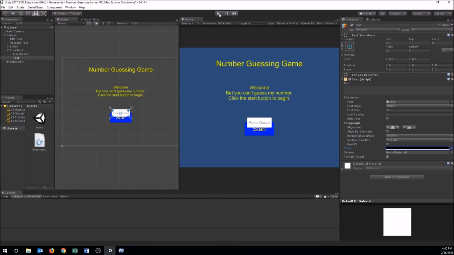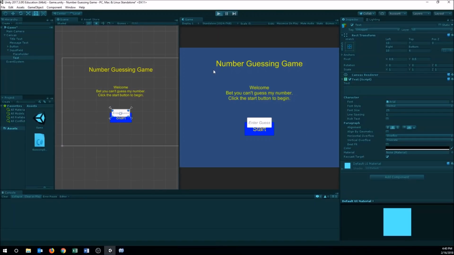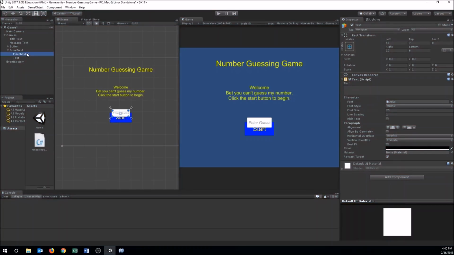Alright, so if we hit play here, if I click in the box here and start typing, you'll see that now I'm getting some text in there. And if you look at I have the text selected here in the hierarchy, you see over here that text I'm typing is going into the text box here of that text element. So that is how we set up our input text field. Okay, placeholder text and the text. Alright, so that's set up.